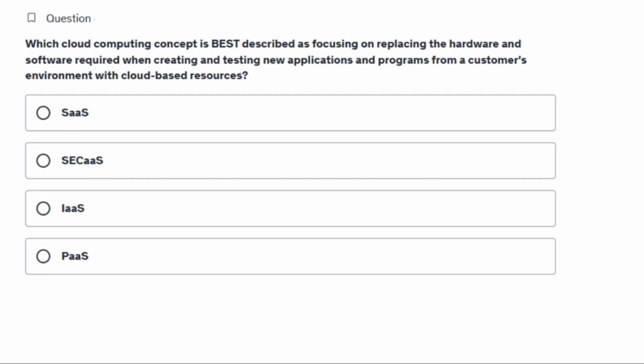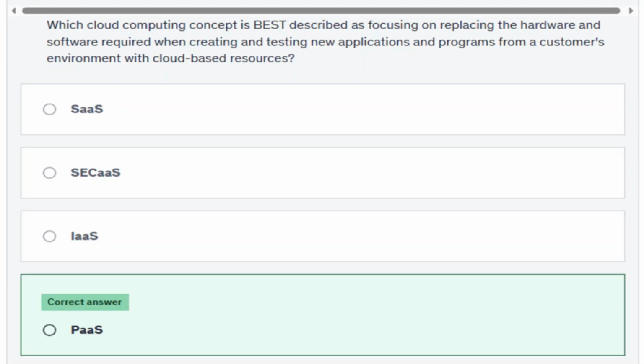The next question is which cloud computing concept is best described as focusing on replacing the hardware and software required when creating and testing new applications and programs from a customer's environment with cloud-based resources. First option is SaaS, second option is SaaS, third option is IaaS, and last option is PaaS. Let's check the correct answer for this question. And the correct answer is the last option, PaaS, platform as a service.